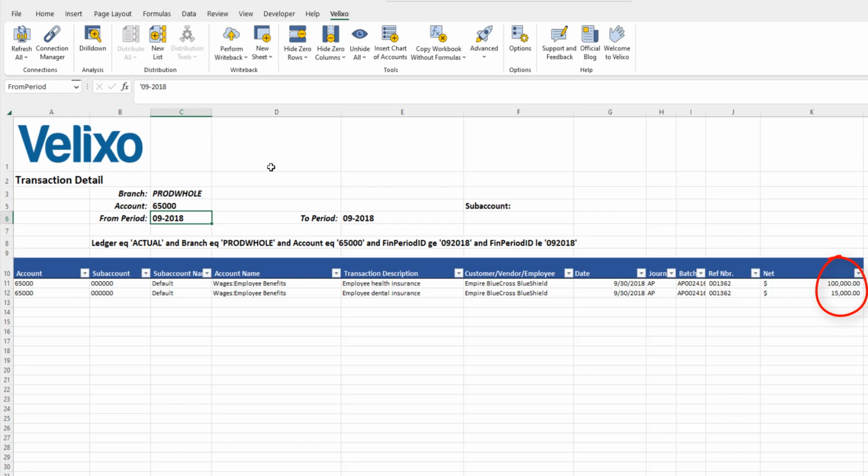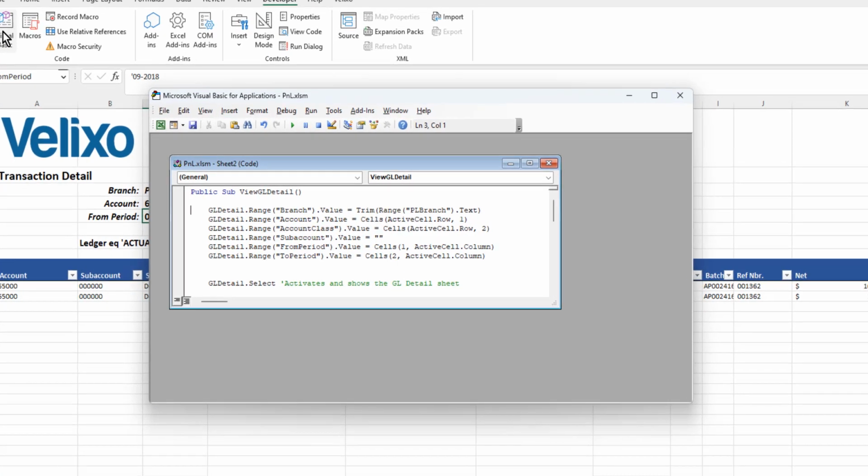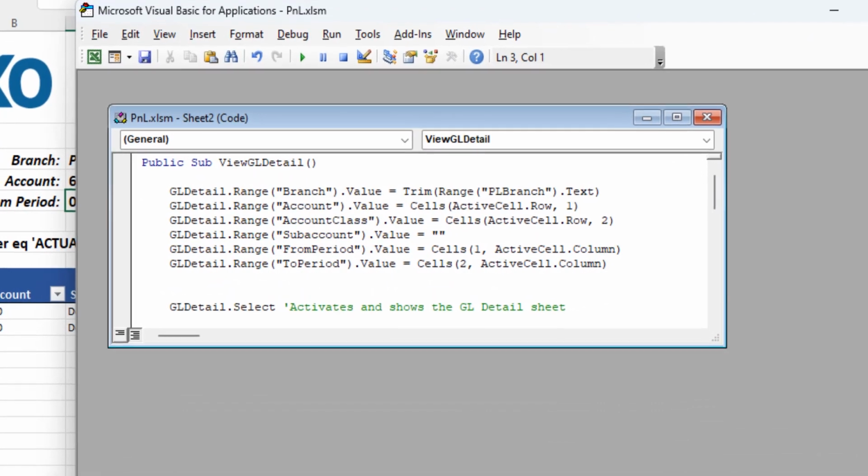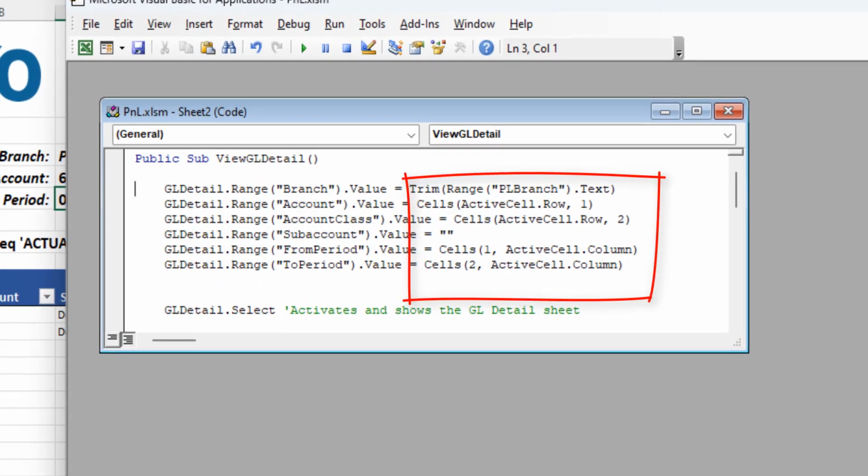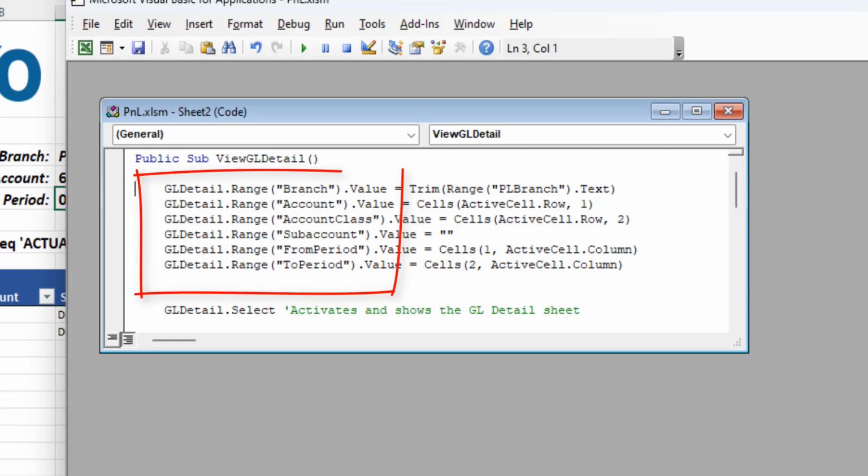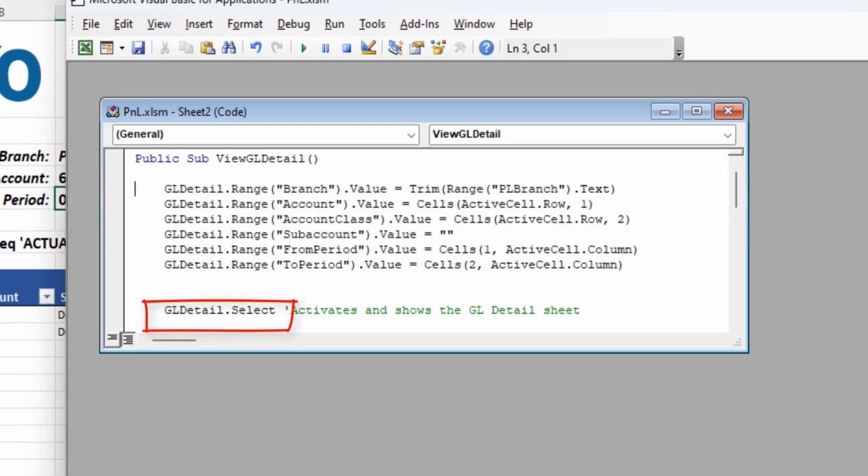What we want to do now is create the ability to do this without having to manually type the information on this sheet. So, our next step is to create a simple Excel macro to copy the information from our report to this GL detail sheet. If we navigate to Excel's Visual Basic Editor, here we see a basic macro that does exactly that. It takes the information from our report based on the specific line and column of the value we select and places it in the appropriate cells in our GL detail sheet. You can see that the macro uses the names we assigned to those cells. The macro then displays the detail sheet.